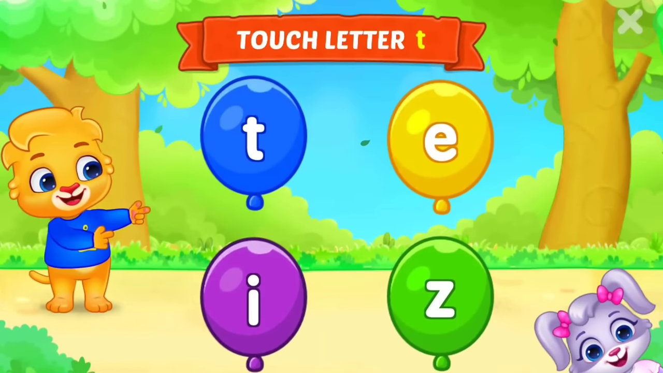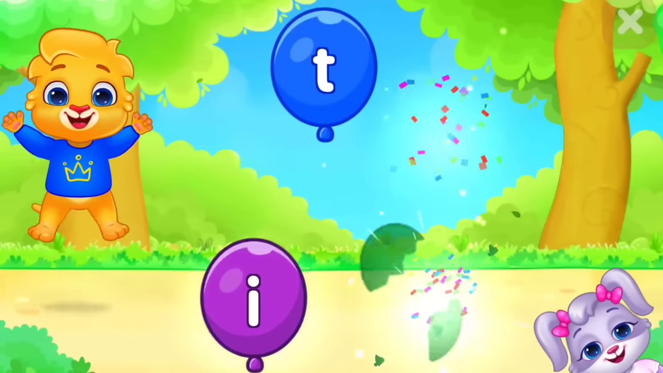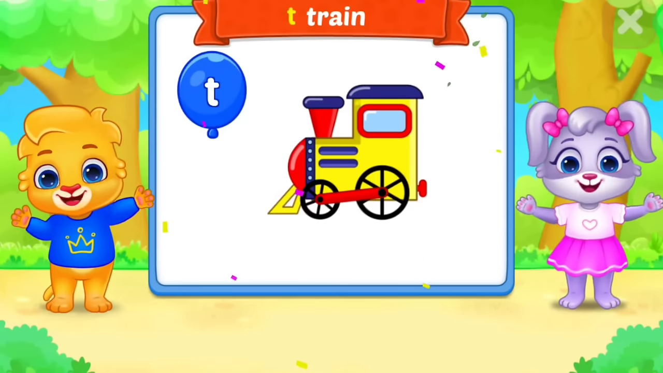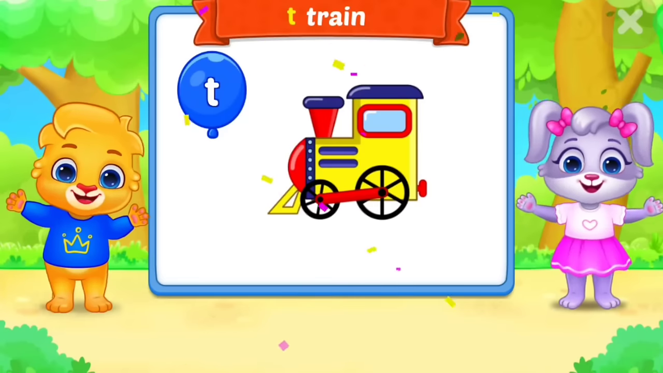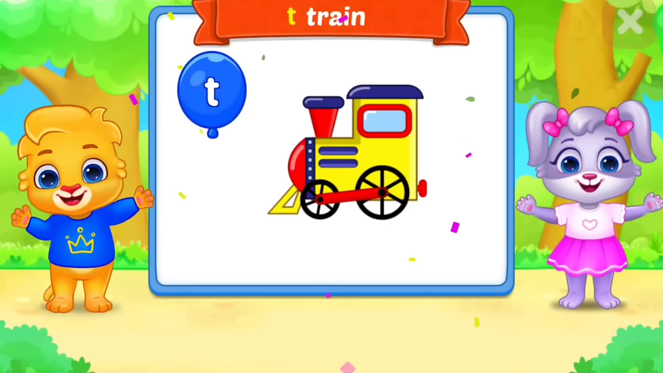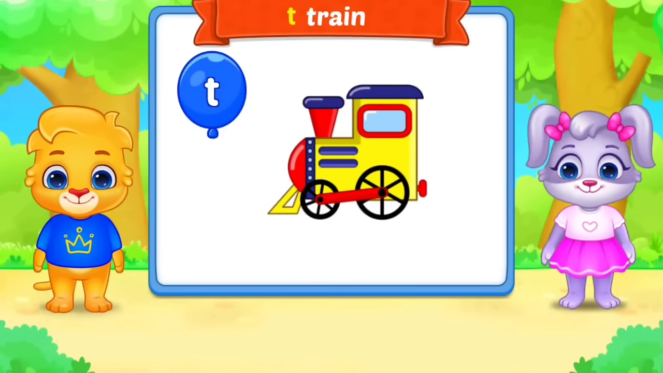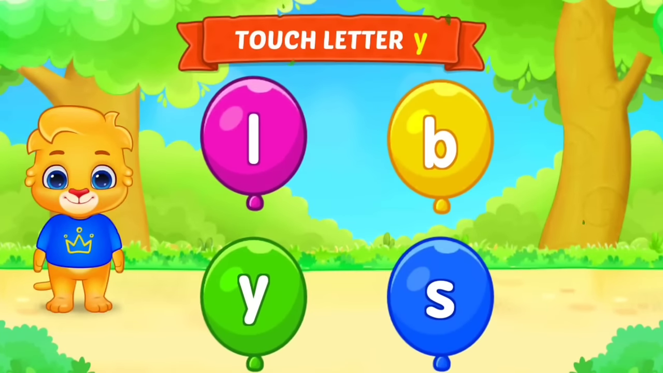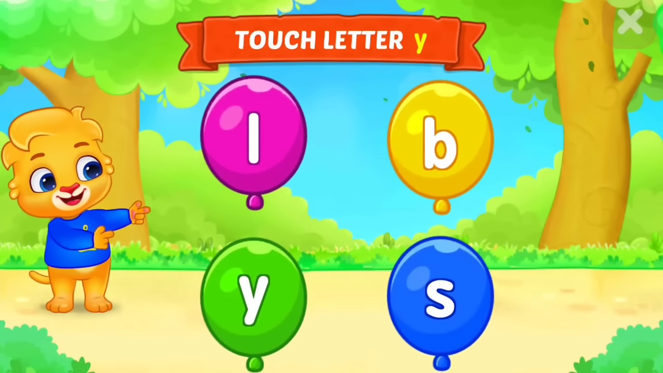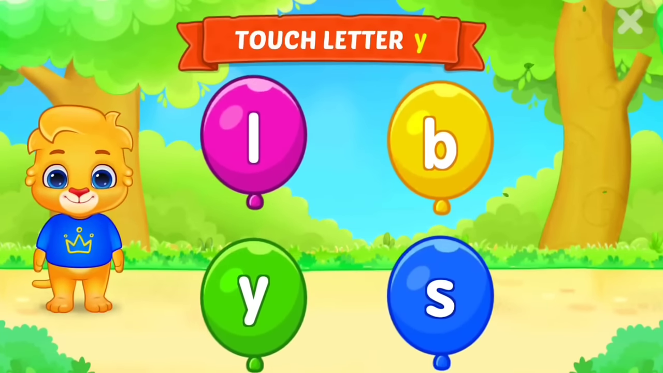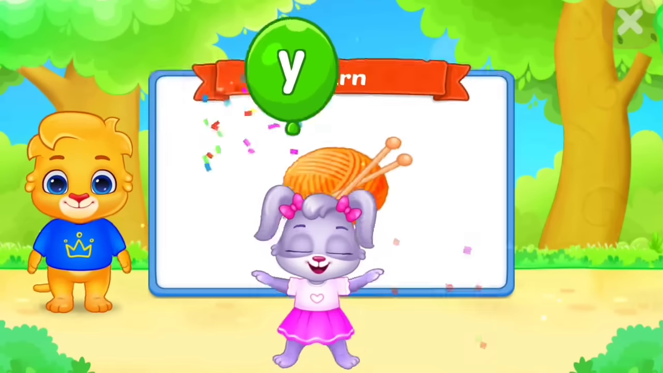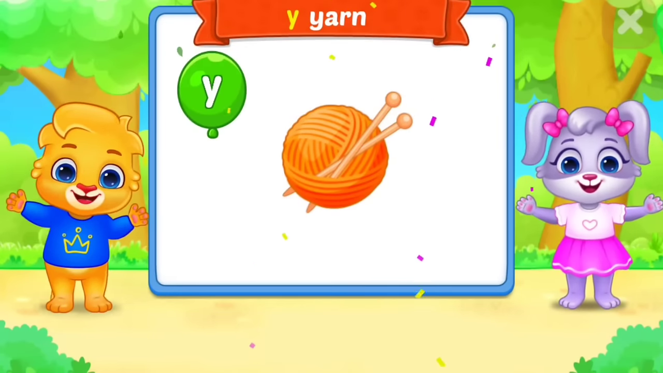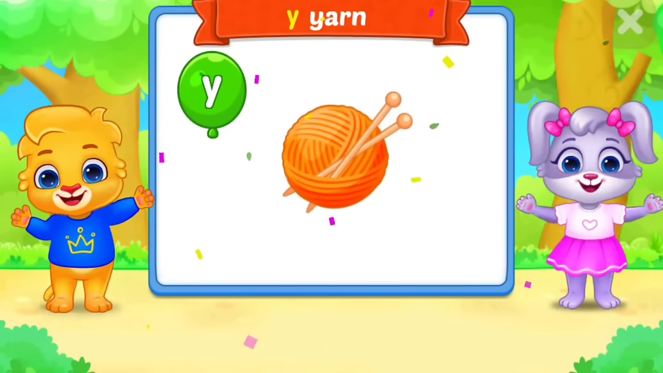Touch letter T. T is for train. Touch letter Y. Yippee! Y is for yarn.